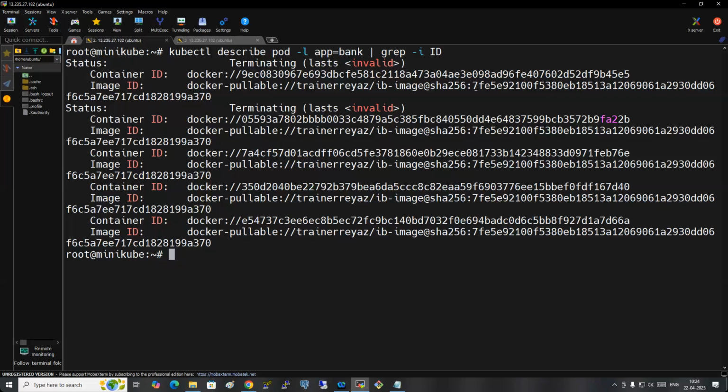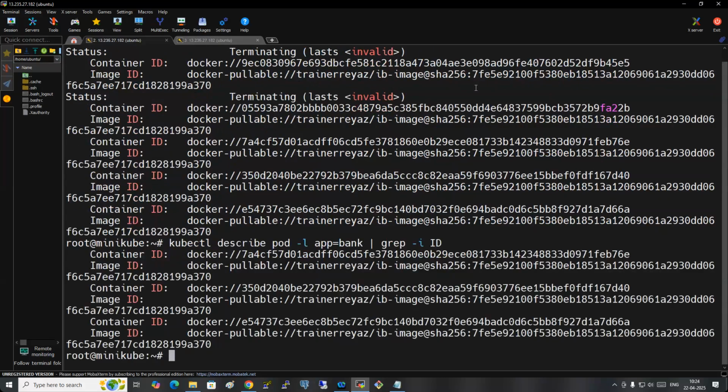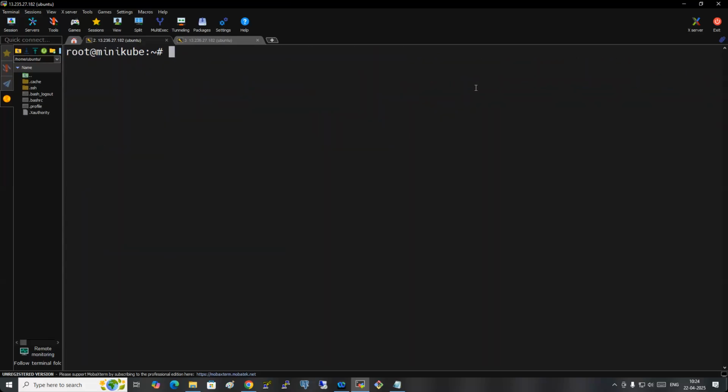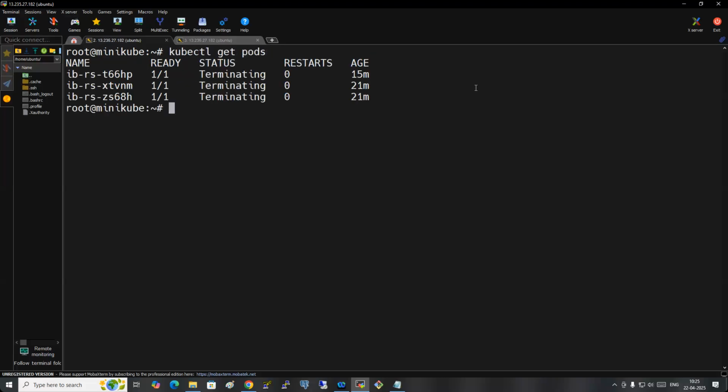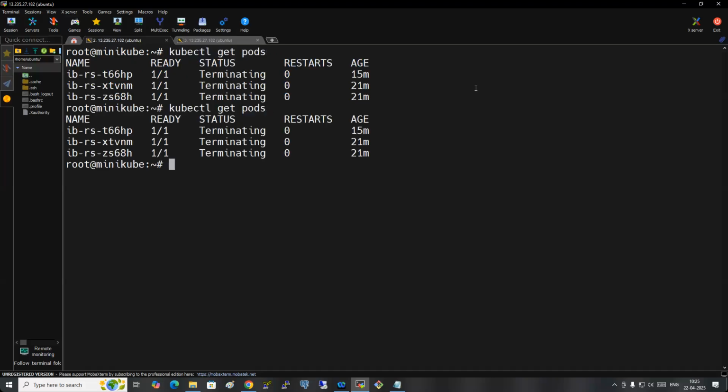So how to delete the replica set? Will you delete the pods manually? It is just like in AWS auto scaling, you are terminating the EC2 instances. So if you want to delete the pods, you need to delete what? Replica sets. What's the command? kubectl delete. What do you want to delete? RS. Which one? IB-RS. Deleted. So if you do kubectl get pods, what are those? Terminating. Clear?